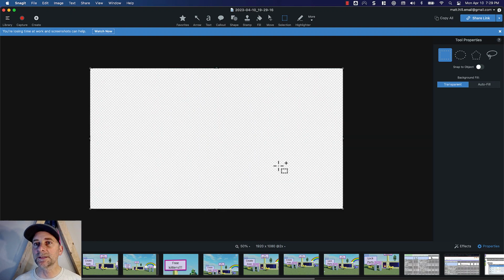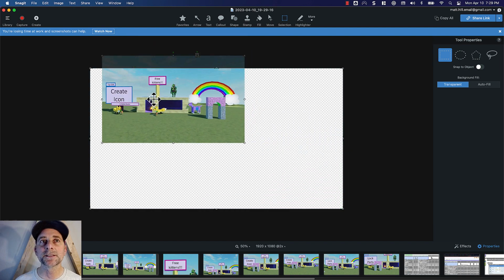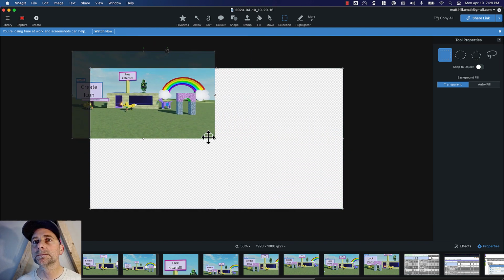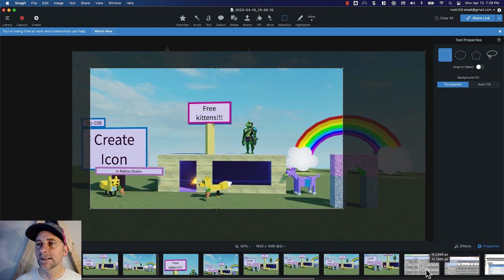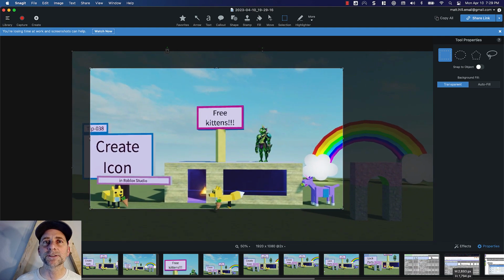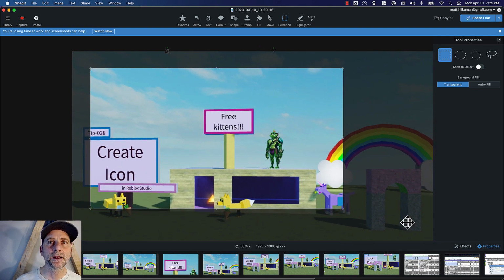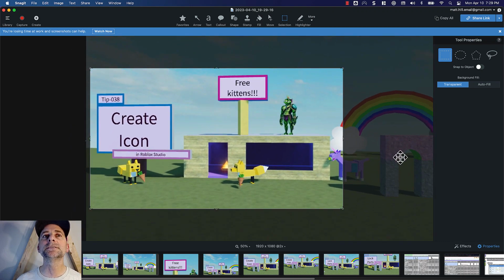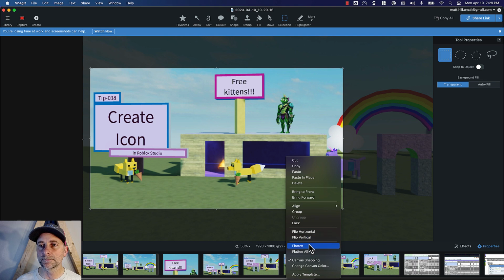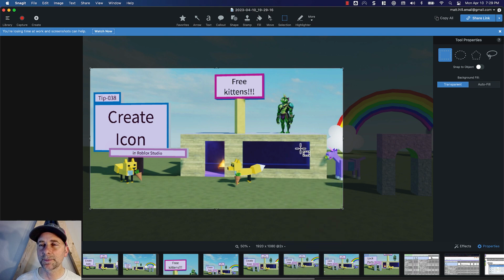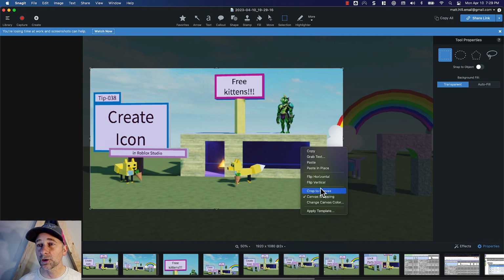And then I'm going to paste my image into this. And since my image is smaller, I'm going to make it big. And I think what I want to do is really capture the create icon sign and also the free kittens. And so there we go. And then I say flatten it. That just turns my picture into part of the canvas. And then crop the canvas.